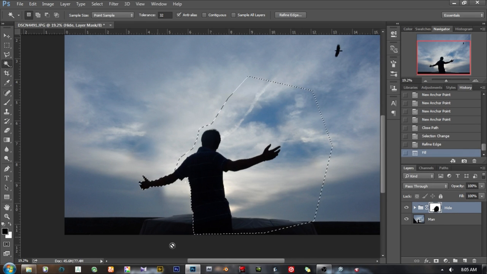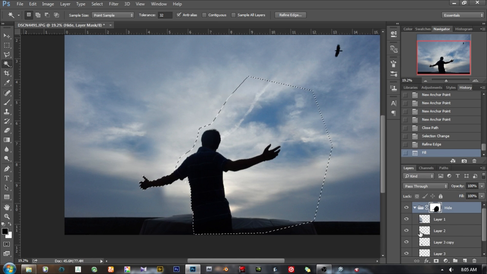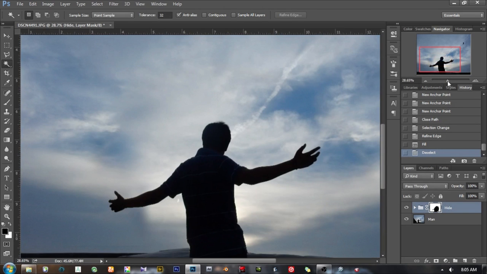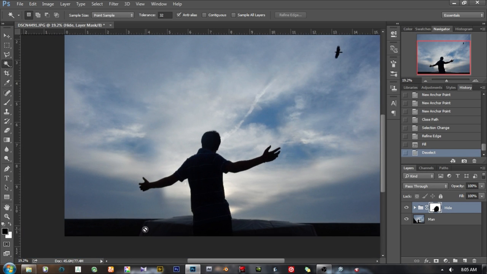So what it does, it paints the black color in the layer mask of this hide group, wherever the selection is. So now whatever is in this group becomes invisible on that part. So Control plus D. So if we want, we can easily make something invisible and easily make something visible. That will not be much problem for us.